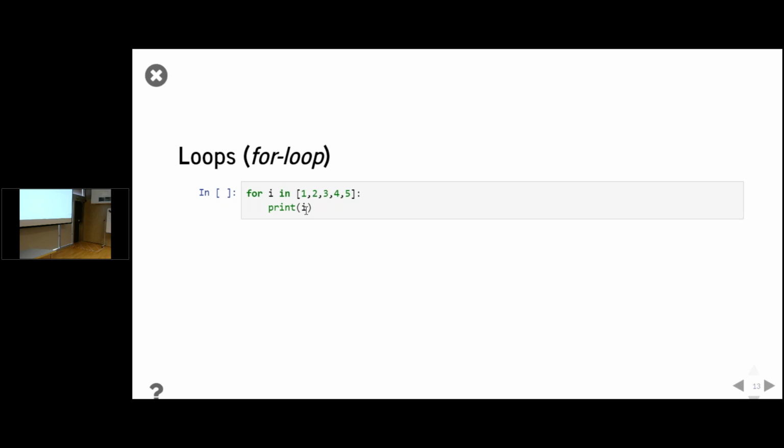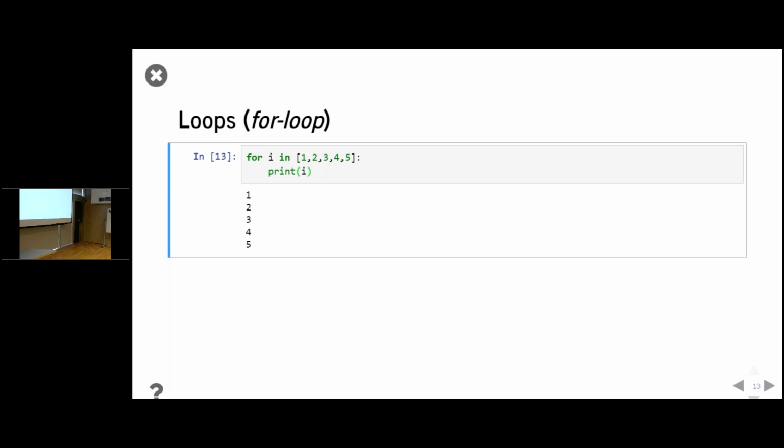So a for loop, okay. For i, we have already talked about lists. So I have this list of numbers. So for i in these numbers, let's print it. So print i is inside the scope. Okay, so it will go through the list 1, 2, 3, 4, 5, and will print that list.